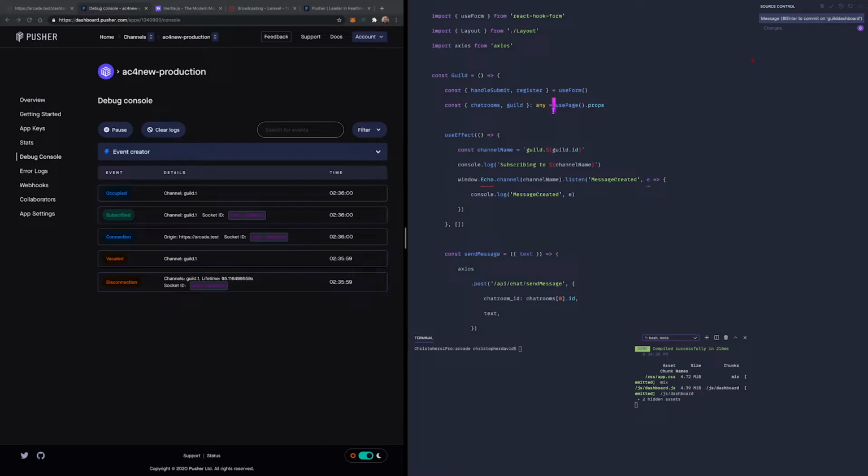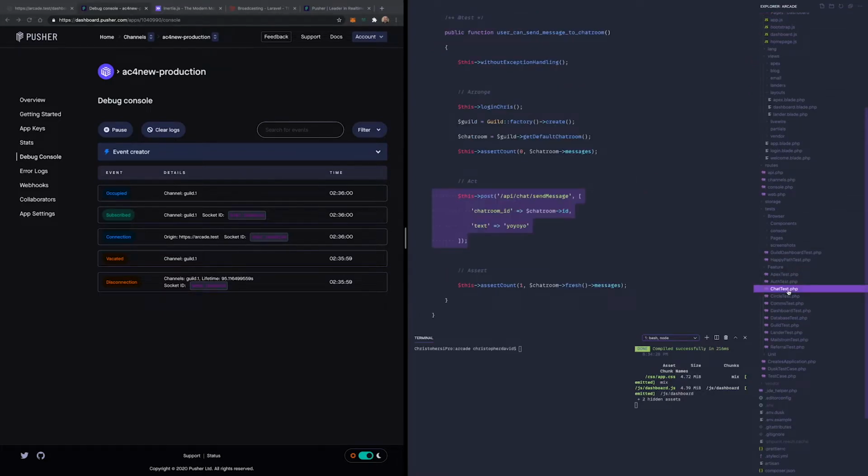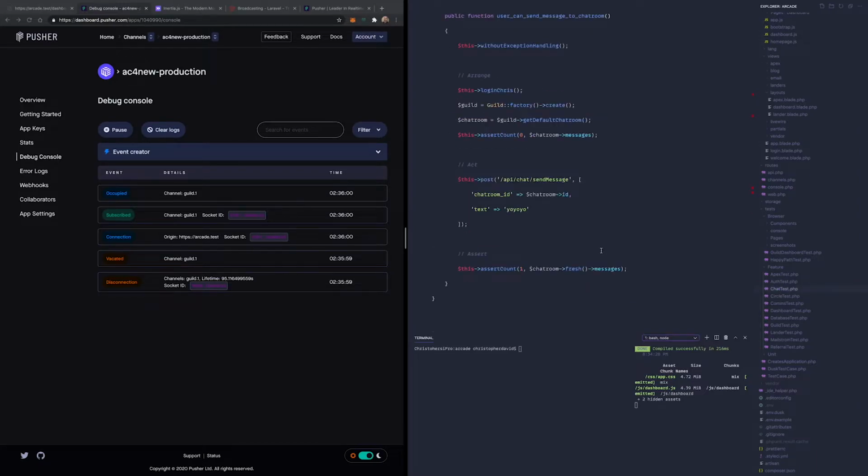Well, do I want to set up a chat test? Because that would belong in chat test, whereas I could maybe put... Oh, we already have a chat test. User can send message to chat room. All right, for now, I'm just going to throw this in here. I want to assert here that an event was thrown.